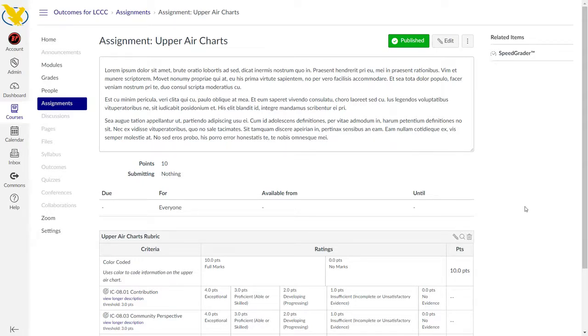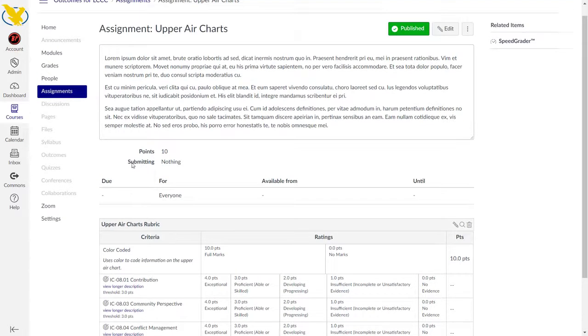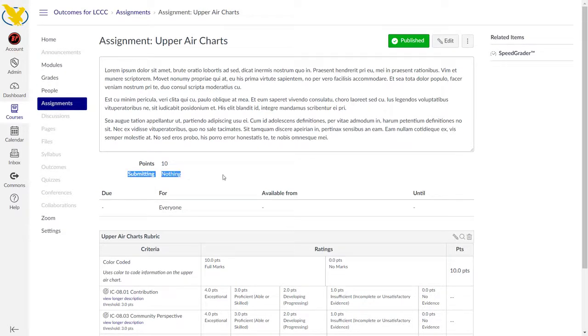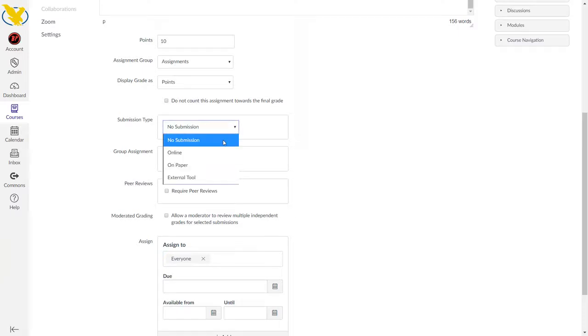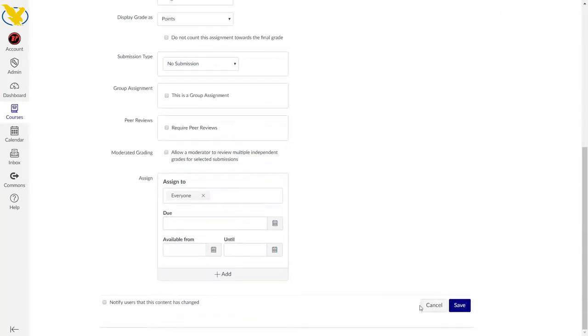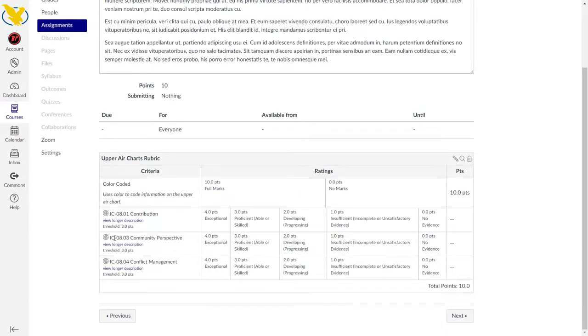We're going to talk a little bit about how we can use the rubrics that we've created for grading assignments. So you'll see that this assignment, I have people submitting nothing, which is still fine. I can definitely assess that. That way I can choose a different assignment type. So if I have people submit things online or on paper or even via an external tool, I can use all of these options even when used in conjunction with a rubric where I have outcomes on them.